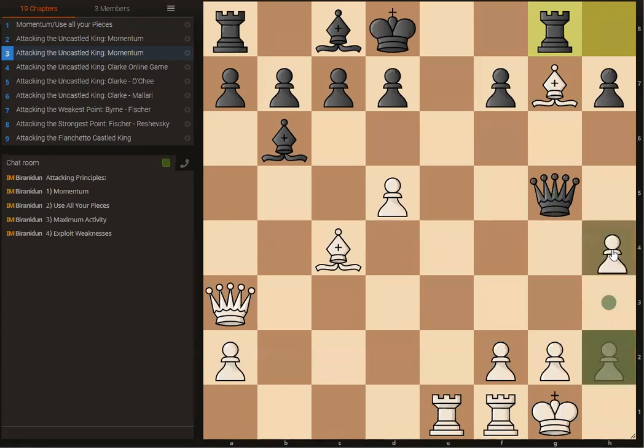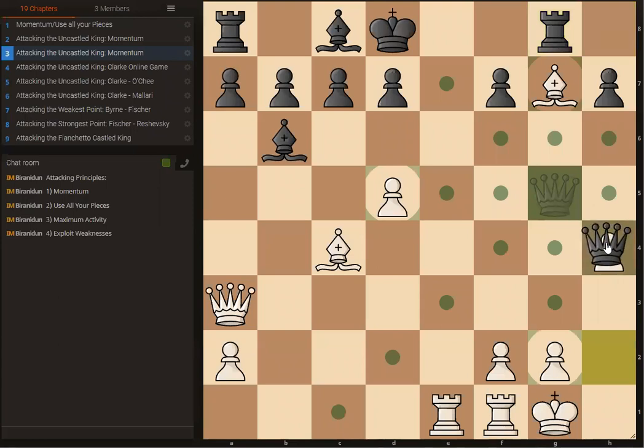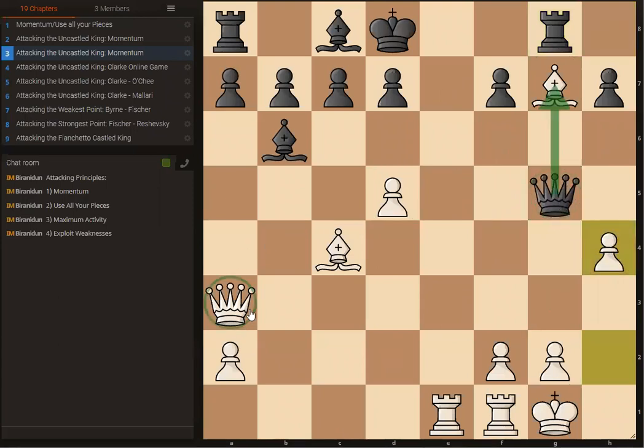But yeah, this of course works, and after h4, it would actually just transpose, because remember, guys, they can't take the bishop. There's queen e7, checkmate. Okay, I think that was everything, right?